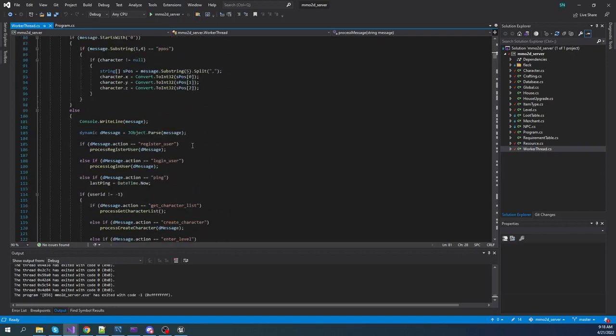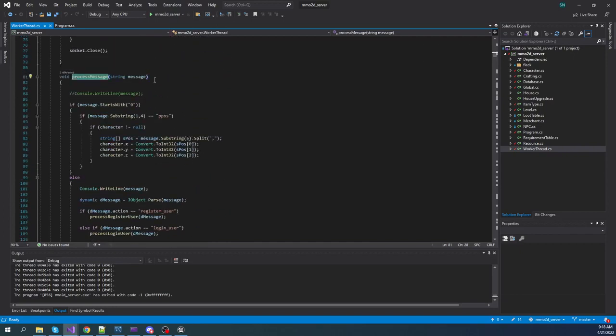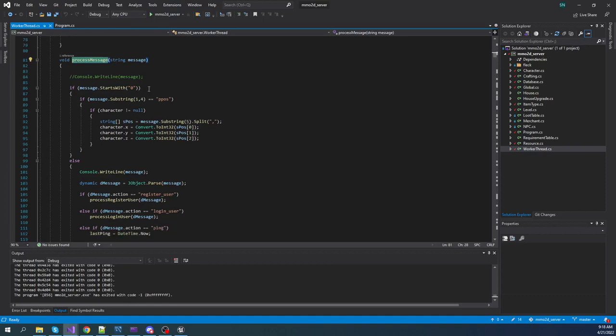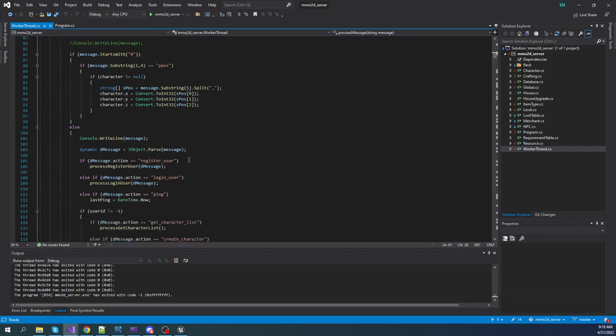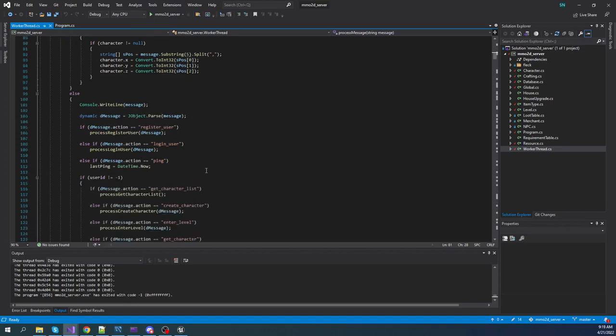This is, again, where the bulk of the processing is. In process message, you get a string that's the message, whatever the client sent to the server. I use the same paradigm here: if it starts with zero, then I quickly process it. In this case, this would be the client telling the server what position the character's at. If not, then it's a JSON-based message, and I go and process all the messages.